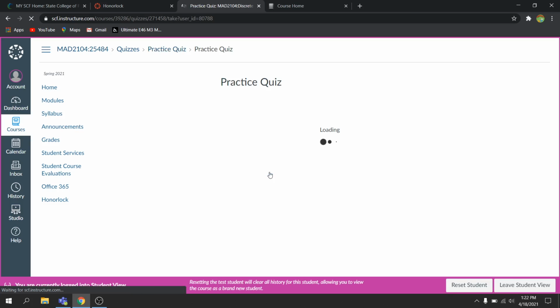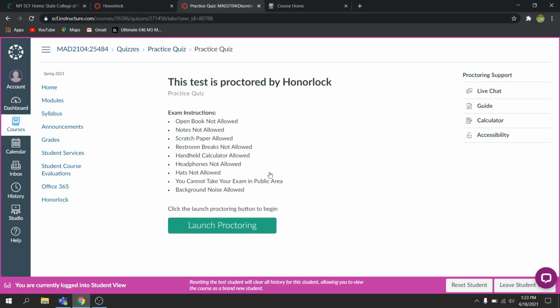So I'm going to hit Take the Quiz. It's going to walk me through basically the instructions that I've provided to Honorlock. You're not allowed to have a book or notes. You are allowed to have scratch paper, a handheld calculator. No restroom breaks, no headphones, no hats, and you can't take the exam in a public area. There is some background noise allowed because I find Honorlock picks up on every little tiny detail, depending on how sensitive your microphone is. But obviously you can't have someone in the background talking to you during the exam. That'll be nothing but a bunch of red flags every 5 seconds.